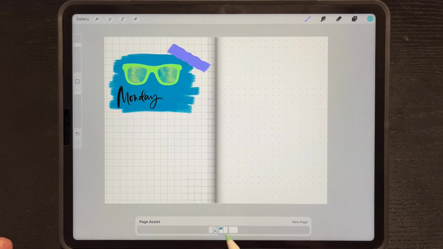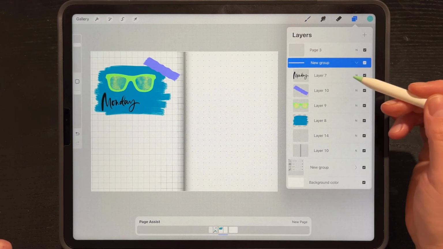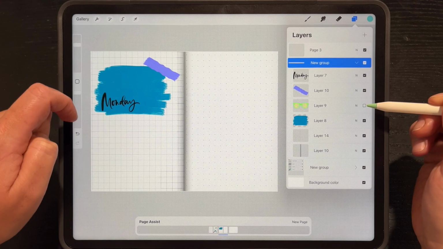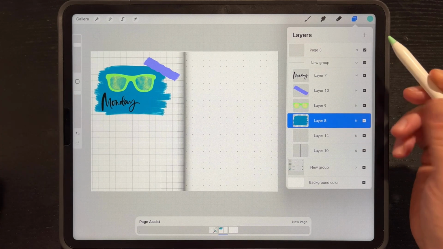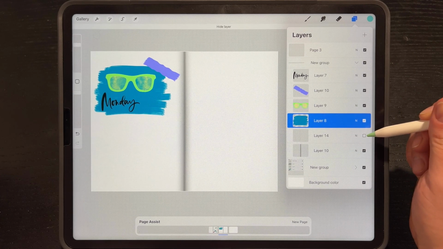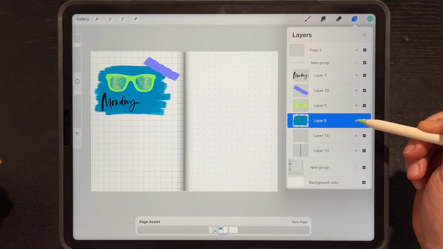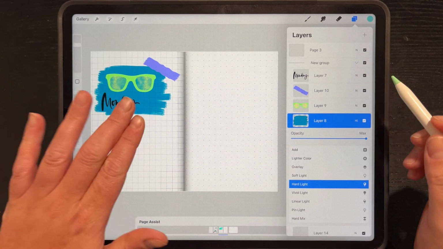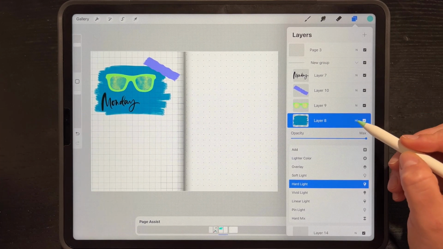So for example, if I want to see all of my layers within this specific page, here it is. I have Monday on a layer. I have my washi tape, I have my sunglasses, and I even have this little design. Here is my paper. If you can see, I can turn it off and on. I can change this layer to hard light like we did before, and that paper texture design comes through. The graphic paper, I should say.